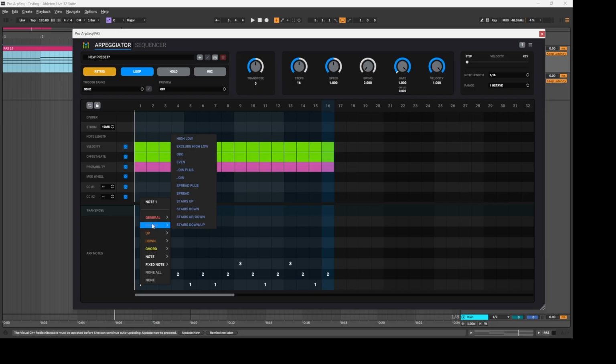Stairs up creates a pattern that starts from the lowest note and moves 2 notes up and 1 note down, continuing this movement upward. Stairs down is the reverse, starting from the highest note and moving downward using the same pattern.